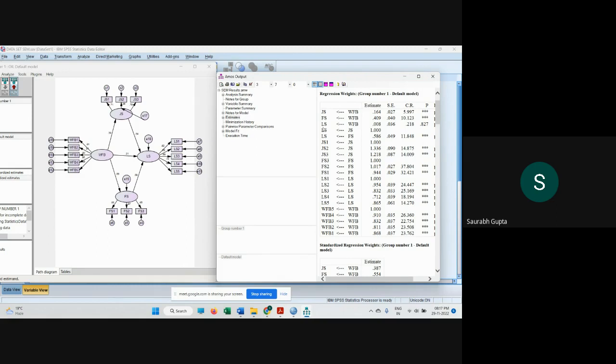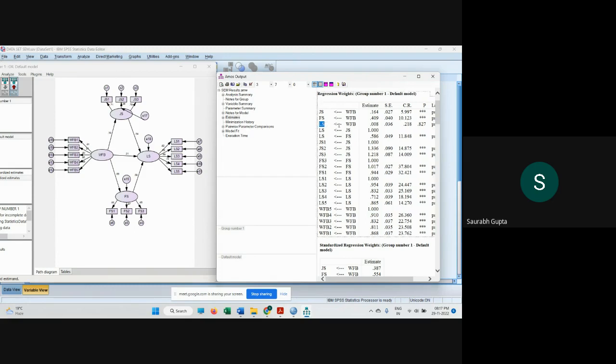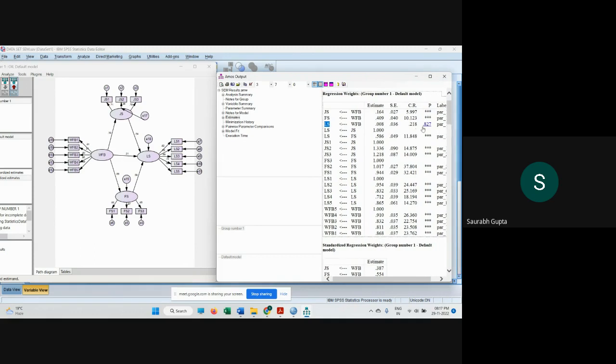Okay, so we can simply say the work family balance has a positive and significant effect on the family satisfaction. Now, the third hypothesis is basically that work-life balance has a positive and significant effect on life satisfaction. So here you can see the p-value is 0.827. Okay, so the p-value is greater than 0.005, then we can say this hypothesis is not accepted. So simply we can say work-family balance does not have a significant influence or effect on the life satisfaction. Okay.